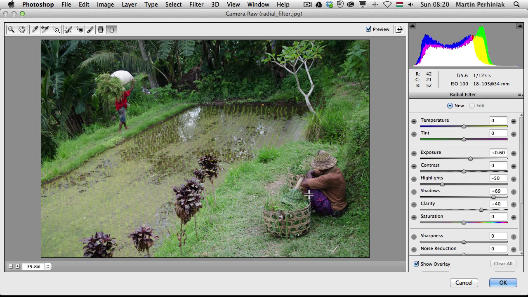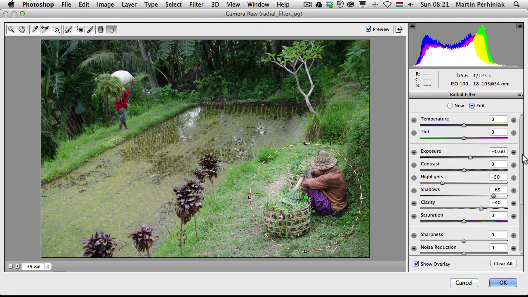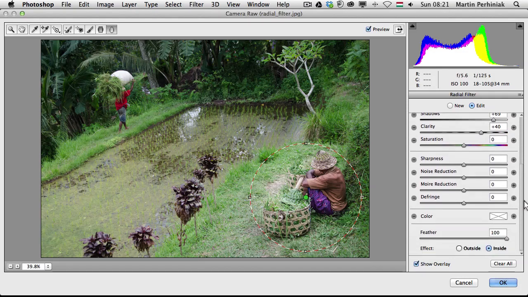So for example, here it's ideal to click in the center point if we want to do something with this person sitting here in the front. So I've set this circle or ellipse on that area which I would like to affect with my changes. And then here on the right we have all the changes that we can apply to this. As you can see, there's quite a lot of things.